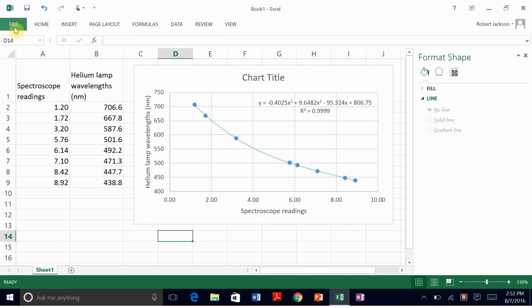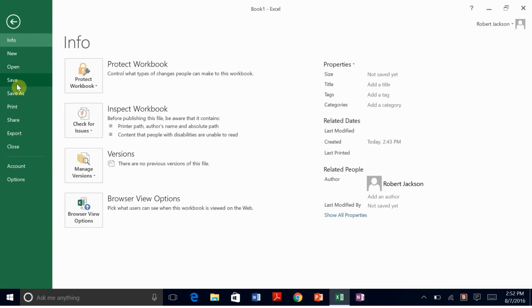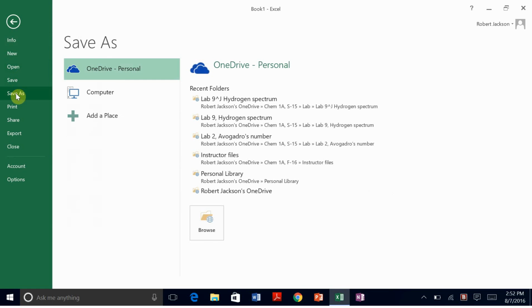The last thing I would need to do is then to save my chart. Come over here to Save As, and you can decide to put it in whatever directory you would like on your computer or in the cloud. So that's it for this particular video. We'll add more functionality to our Excel knowledge later in the semester as required.